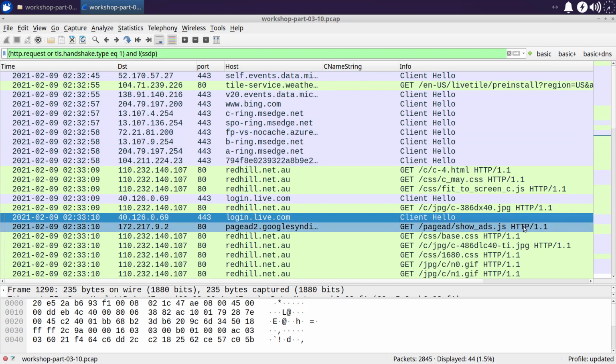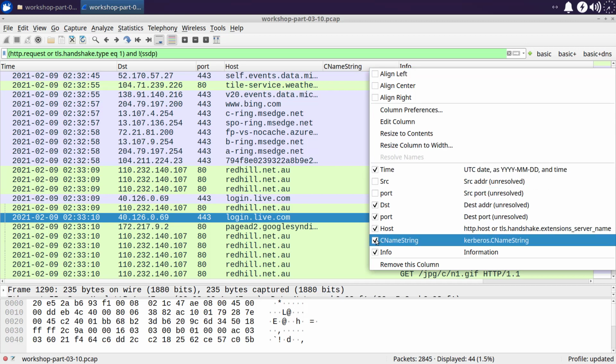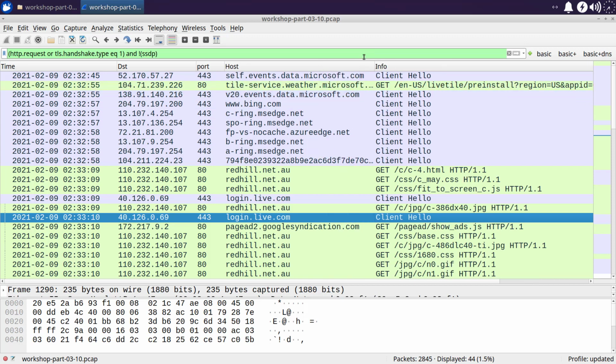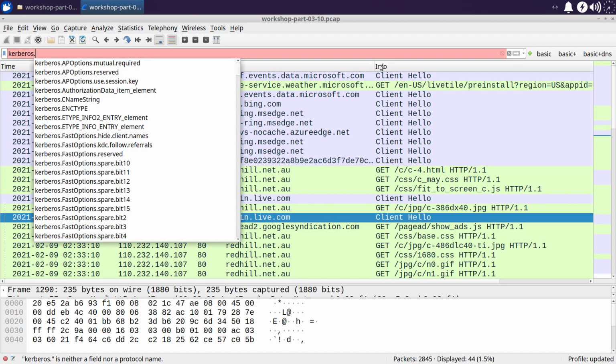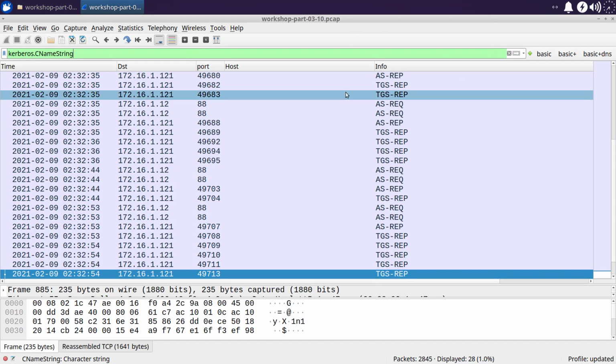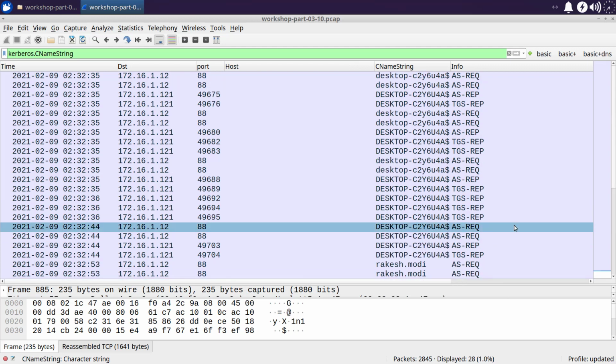Now, I only use this CNameString column whenever I'm trying to determine a Windows user account name. So I generally hide that column when I establish it, since I only use it on rare occasions. Now, if you filter on Kerberos CNameString, you'll see the traffic, and all you have to do is show the CNameString column.